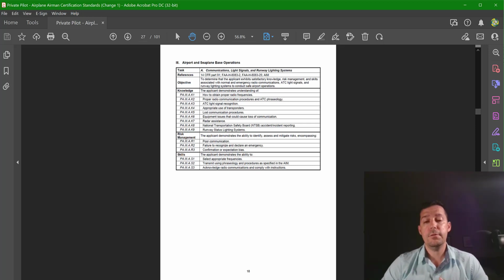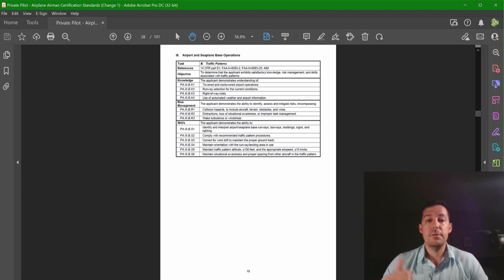If we're at a non-towered field, you may not have any instructions to comply with, but you definitely do have standard phraseology and communications you should be using. So now's not the time to try some non-standard phraseology on your check ride. So relatively straightforward on the communications, pretty easy. All right, B, traffic patterns.